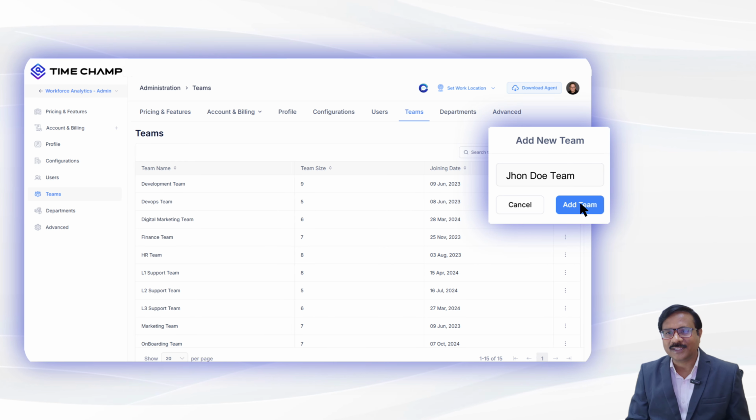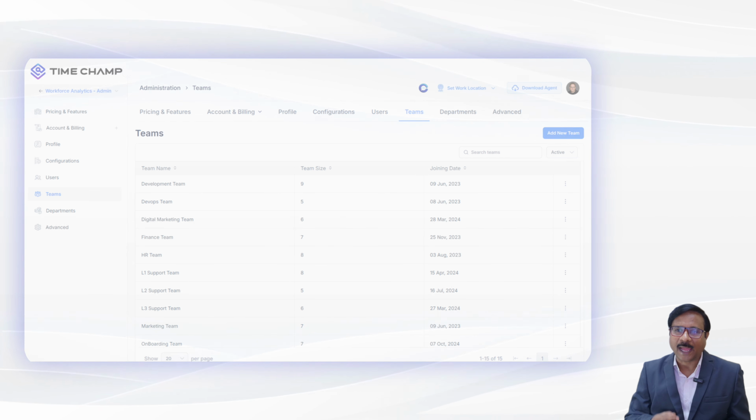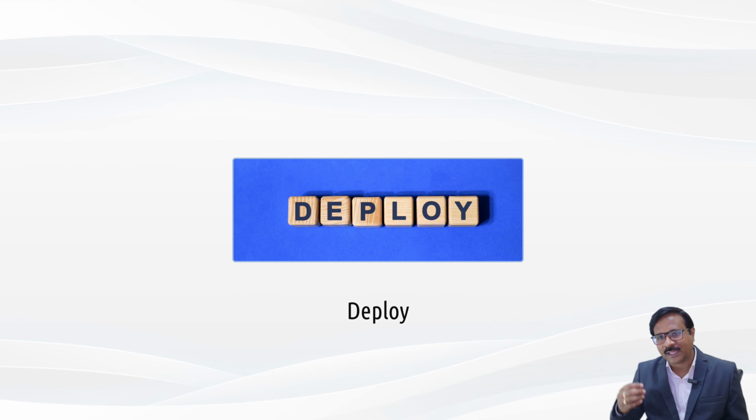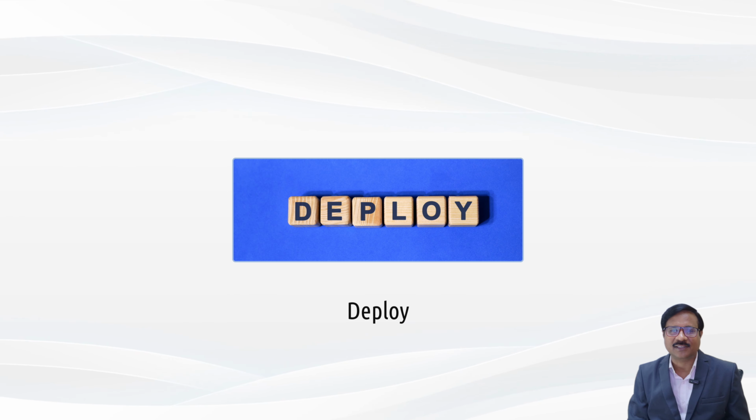Step number 2, invite your team. Add employees, organize them into teams and departments, and deploy the app across their devices in just a few clicks.